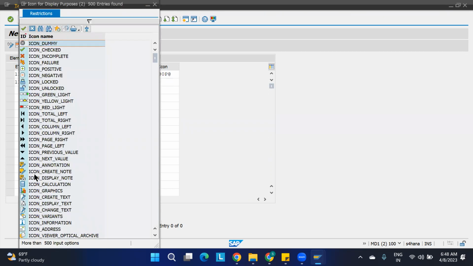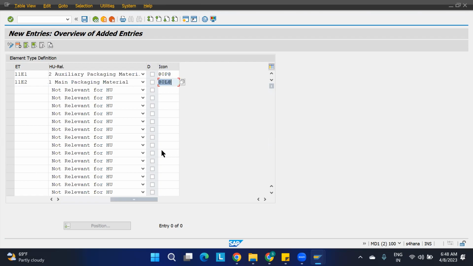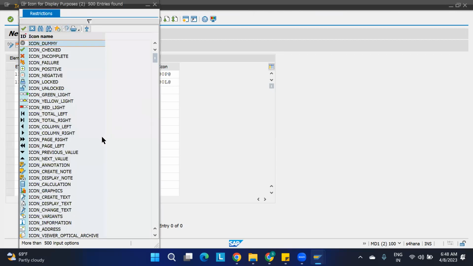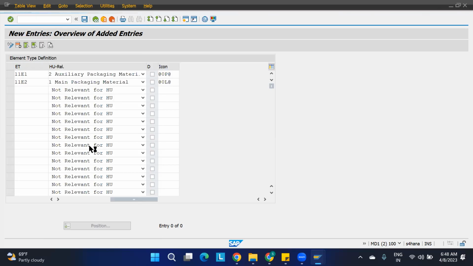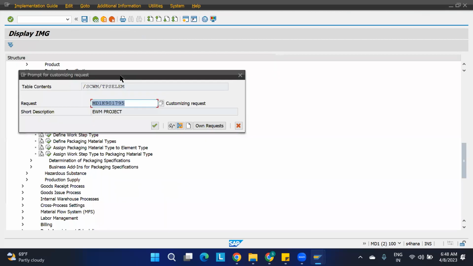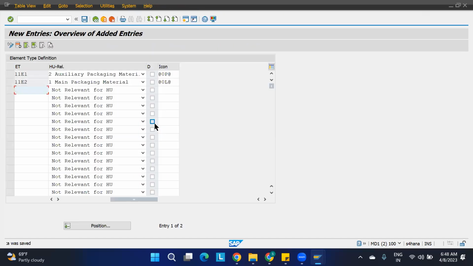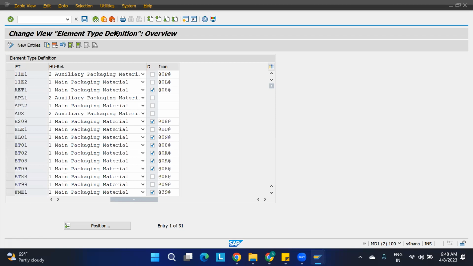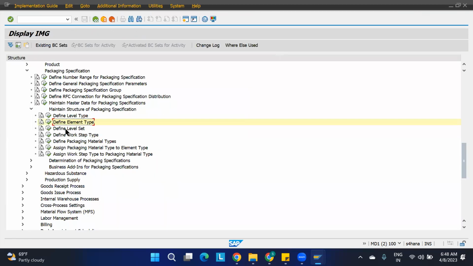Is this icon mandatory? Yes, this icon is mandatory because that icon will come behind whatever levels or elements you create. You have just seen it, right? So like that. Choose anything, it is not mandatory to choose only this one. Just save this. I have created two elements here. Go back, come to the define level set, and just execute this.